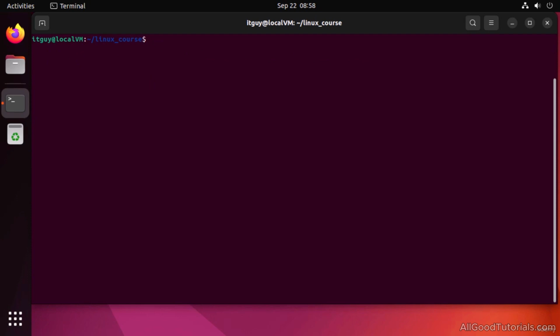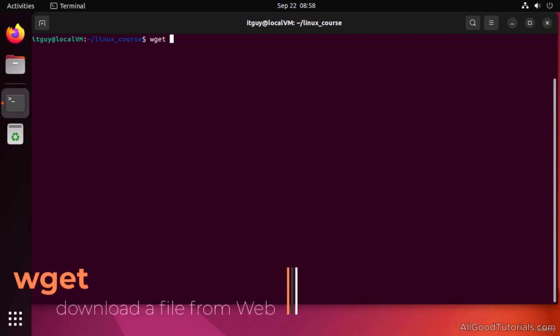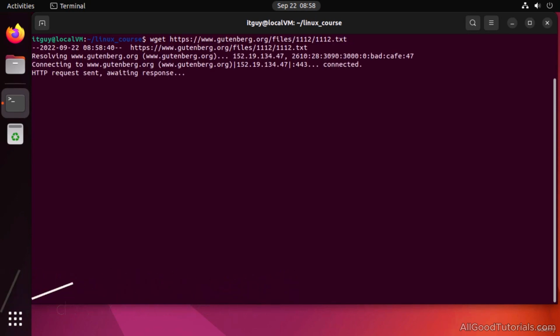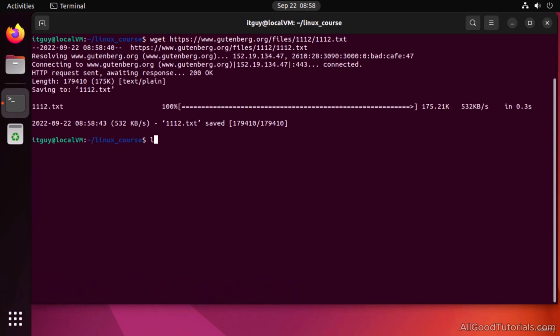It's not a command we're learning in this section, it's just a piece of software to help us download the file from the web. So we type wget, space, and the URL for the required file. The downloading process might take some time, but when it finishes, we can see a new file in our folder. Its name is 1112.txt. We'd better rename it.